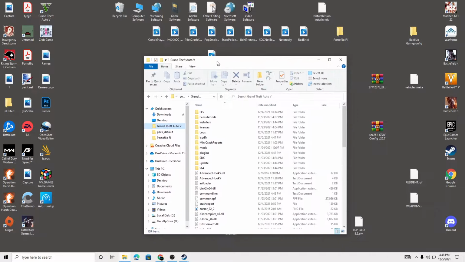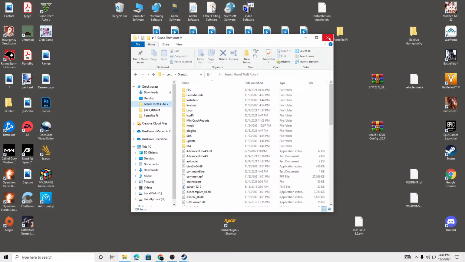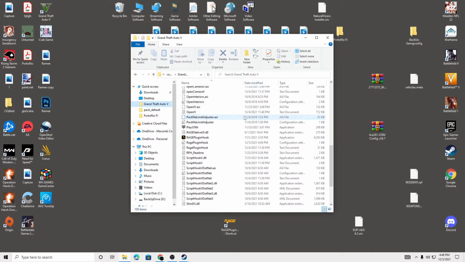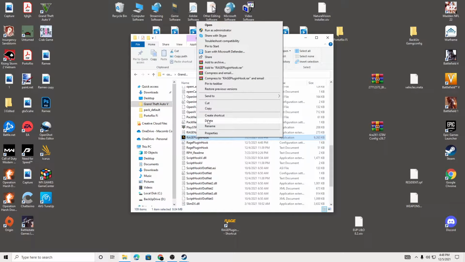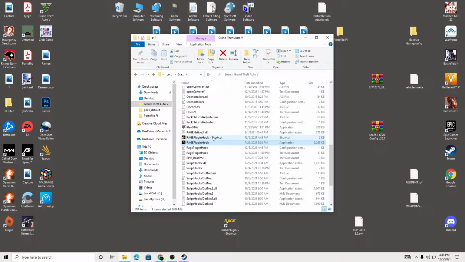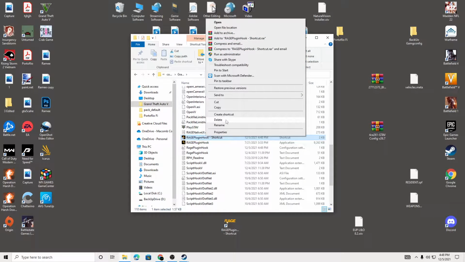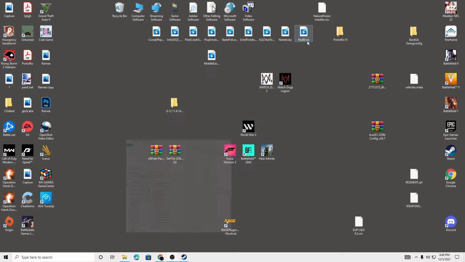So now what we're going to do is go into our Grand Theft Auto folder, and what I like to do is right click on our Ragehook plugin and create a shortcut. And then you can drag this to your desktop, which I already have, and it's just easier to click on it. So I'm just going to delete that shortcut. We're going to start it up.